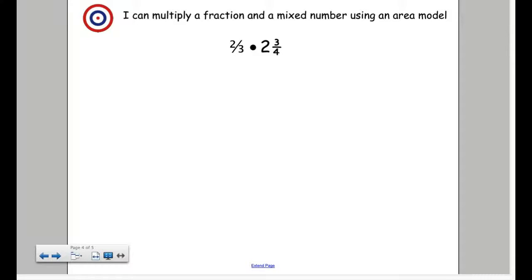All right, let's do one last example here. In this example, we're going to be doing 2/3 times 2 3/4. Or another way to look at this is we're going to make a 2/3 size group of 2 3/4. Again, multiplication is either repeated addition or making groups. And so here we go.